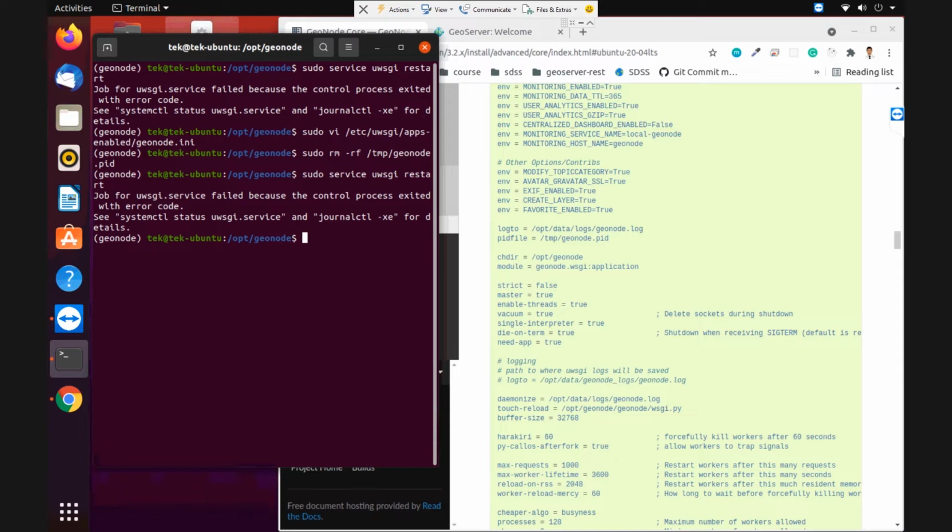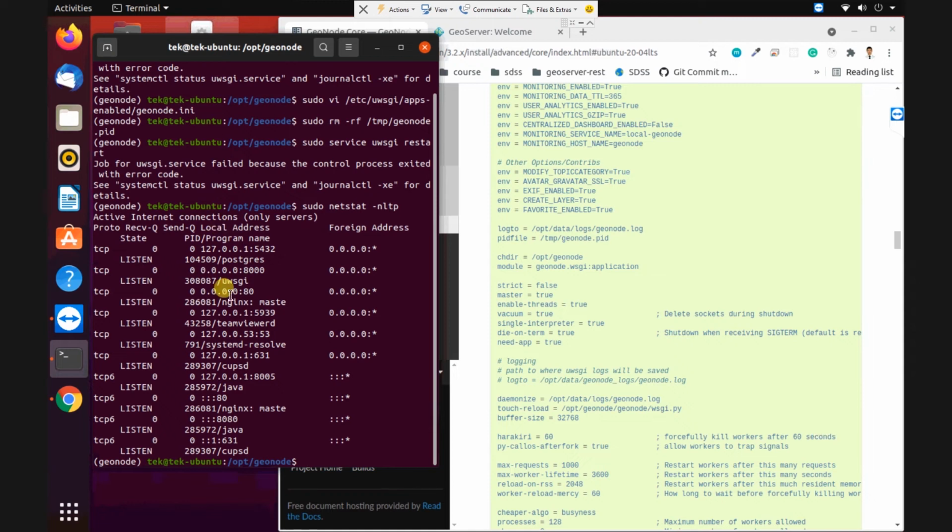It's still showing the error, because the service is already started. We have to kill the process first. Maybe I can see the services with sudo netstat -nltp, and here is my uWSGI service, which is running on this PID. So I have to kill this first.